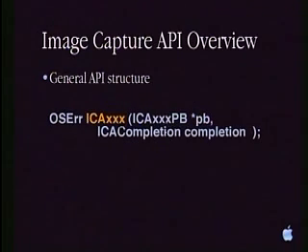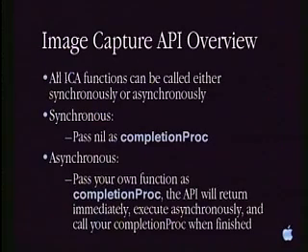So it always starts with ICA, the image capture architecture, and returns an OS error. You pass in a parameter block and a completion proc. Now, for the completion proc, that's how you decide whether you want to make your calls synchronous or asynchronous. If you pass in nil as completion proc, then it's a synchronous call, which means you make the call, the camera will do whatever you tell it to do, comes back, and you have the result.